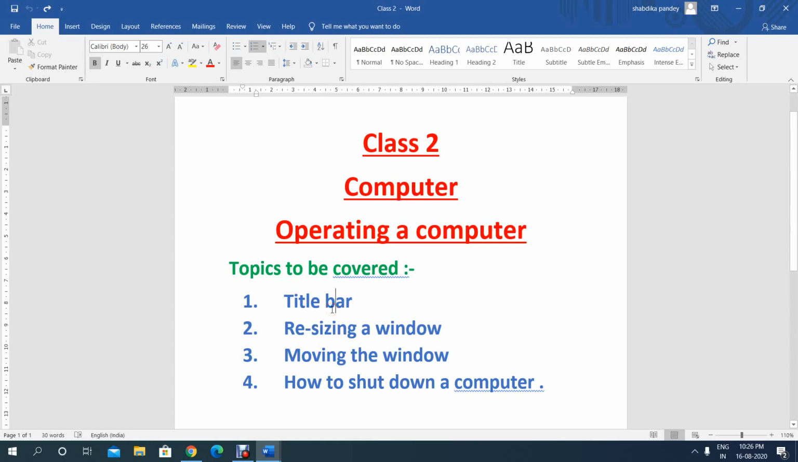So children, as we have already learnt in our previous classes how we can start a computer, what are desktop, what are icons, etc. So we have done these topics. Now in this session we will learn about title bar, resizing a window, moving the window, and how to shut down a computer. Understood? Now first one is, what is a title bar?